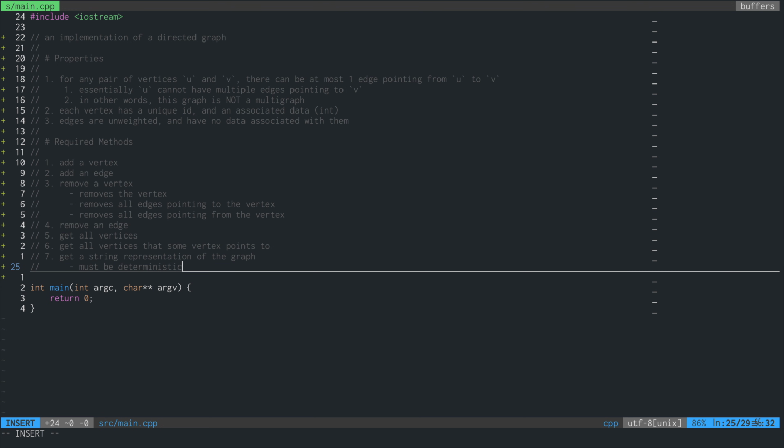So here it says the string representation must be deterministic. What I mean here is that no matter how many times you run the function or the program, you get the exact same string every single time. So this means that every time you go to print your graph, you have to print the vertices and the edges of the graph in the exact same order every time.